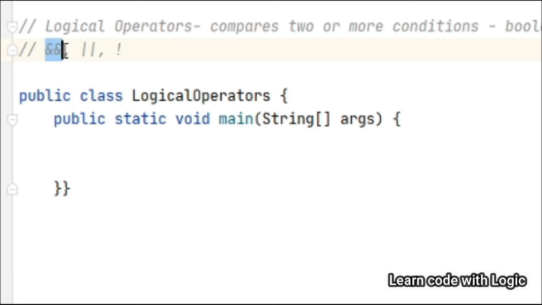The AND operator is true only if all the conditions are true. Or means if any one of your conditions is true, it prints true. The last one is not. If the condition is true, it prints false and vice versa. Let's understand more with coding.